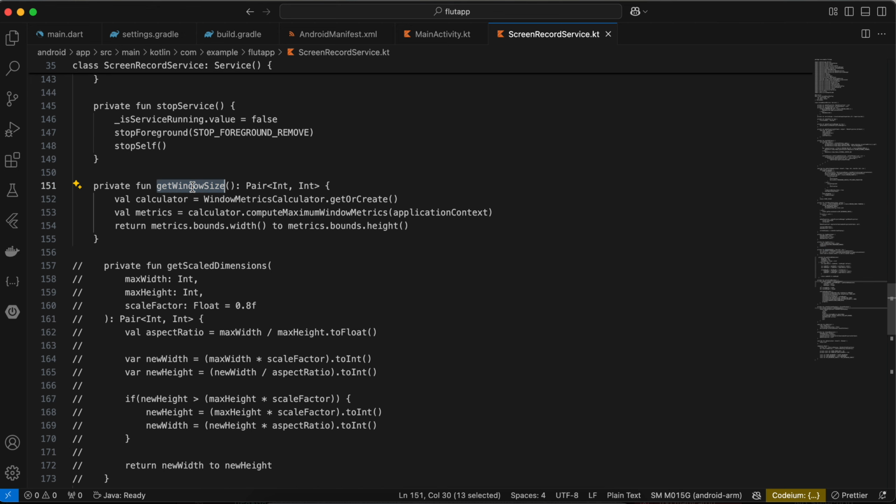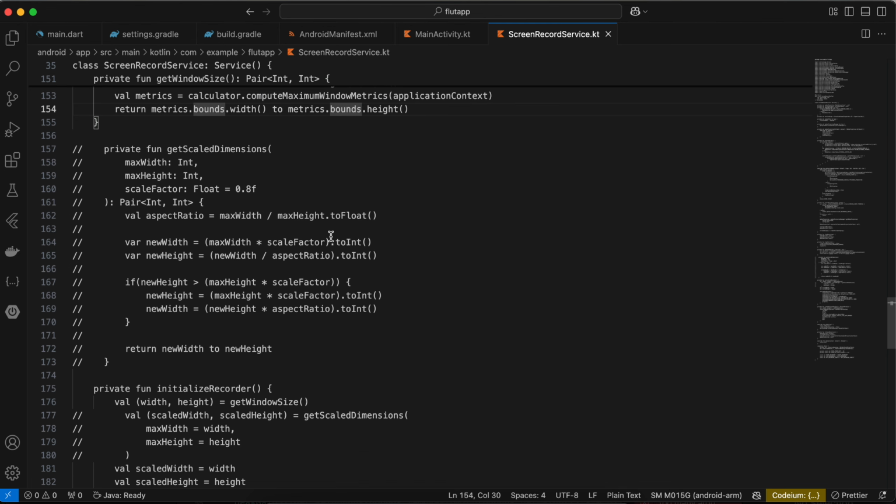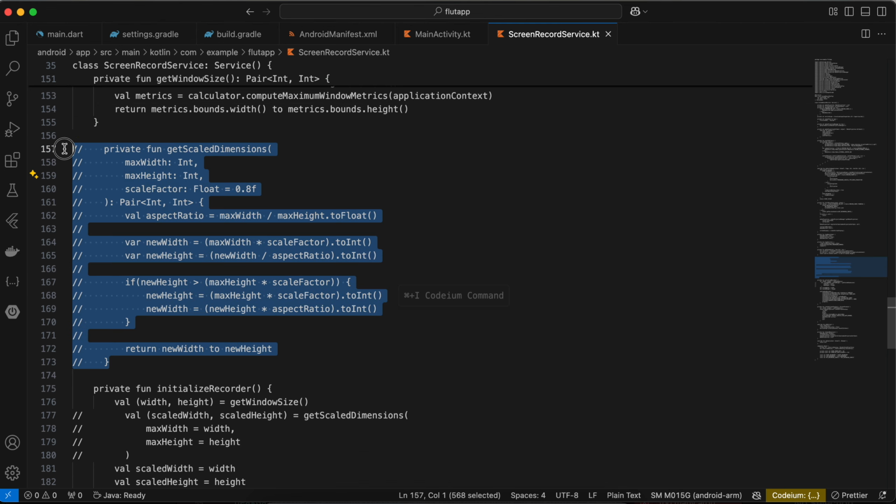Here is our get window size as well, so we just do window metrics calculator dot get or create. Then here we do calculator dot compute maximum window metric application context, and here we return this particular width as well as height.